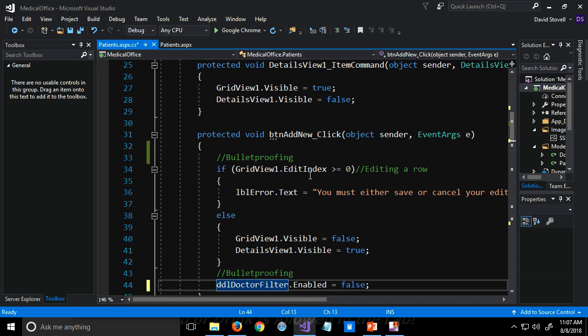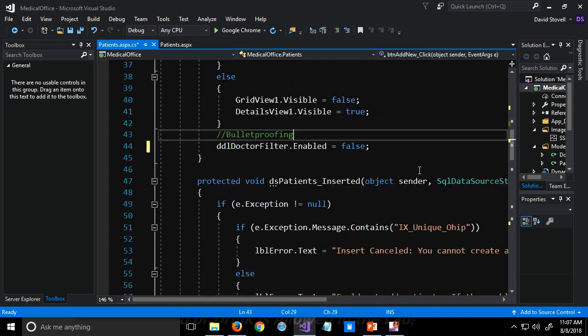We're editing some row inside the grid, and no, we probably don't want to allow them to swap the visibility and switch over into insert mode. So we'll actually use our label error, our little label, to show any messages to the user to say you must either save or cancel your edit before you can add a new record, right? And the else is the only place that we would swap the visibility. So basically it'll just stay on that page showing the error message to the user. That's another little bit of bulletproofing we can add here to the add new event. And I think that's basically it.